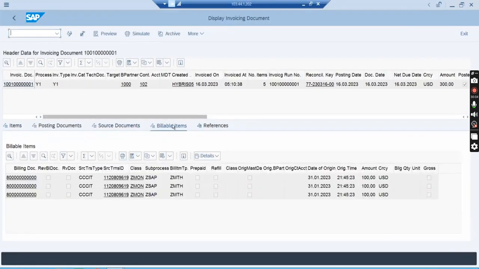Billable items. Now the 3 billable items are 100, 100, 100. These 3 are billed together. Remember, there was an option to bill all together or select individually. So while doing the billing, somebody has chosen all together. These 3 line items, can I search?